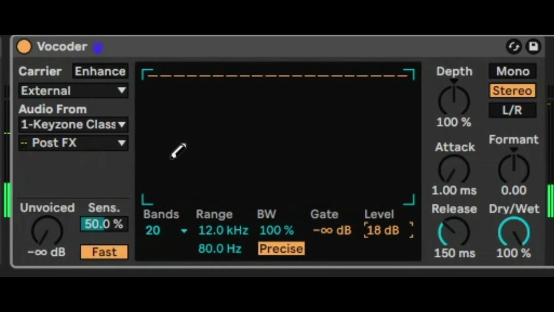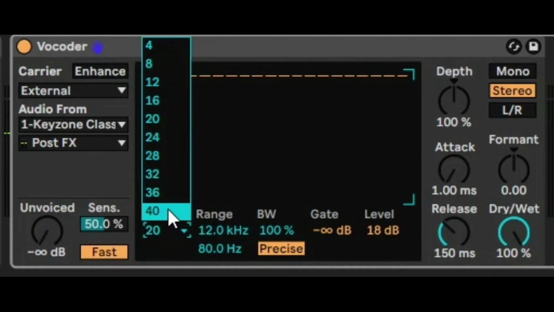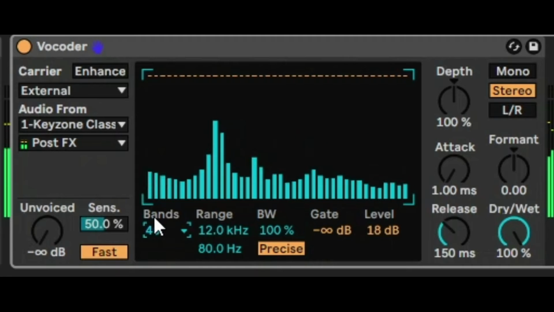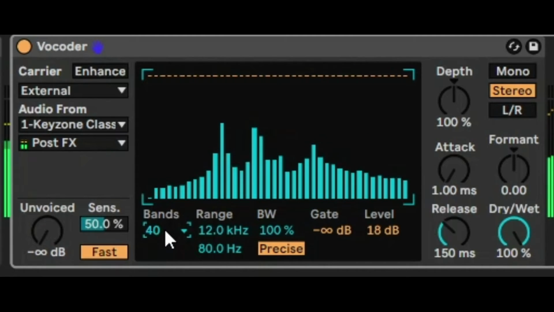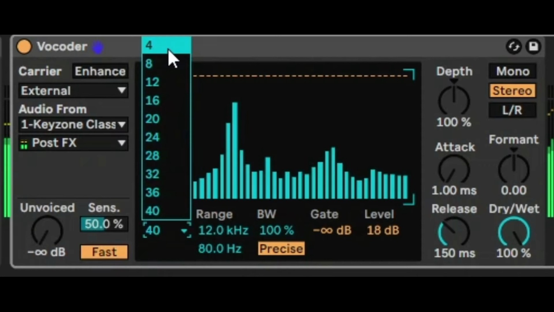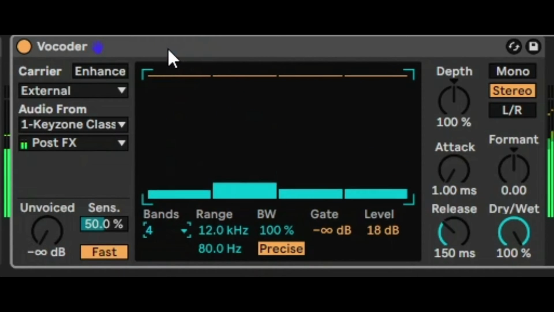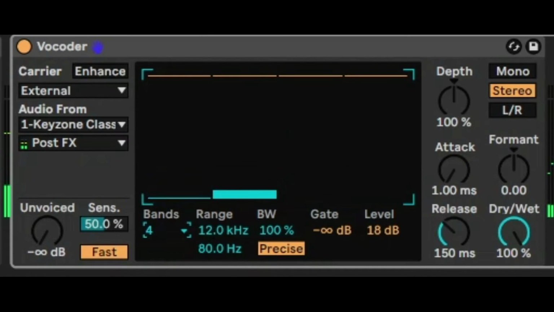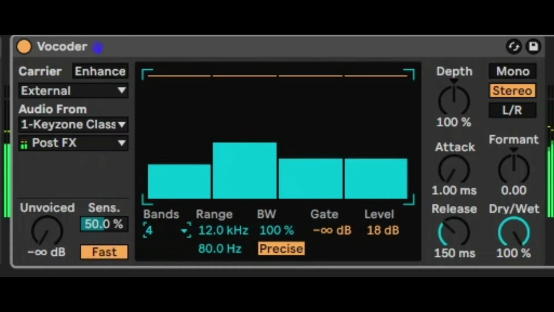So as you can see there's 20 bands, right? So you can actually increase the amount of bands to 40, or you can bring them down to 4. So let's listen to the difference between 40 and 4. So this is 40. So 40 makes it more accurate because there's more bands across the frequency range. Now this is 4. So you can actually hear the piano going through because there are so few frequency ranges here. So it doesn't even sound vocal anymore.